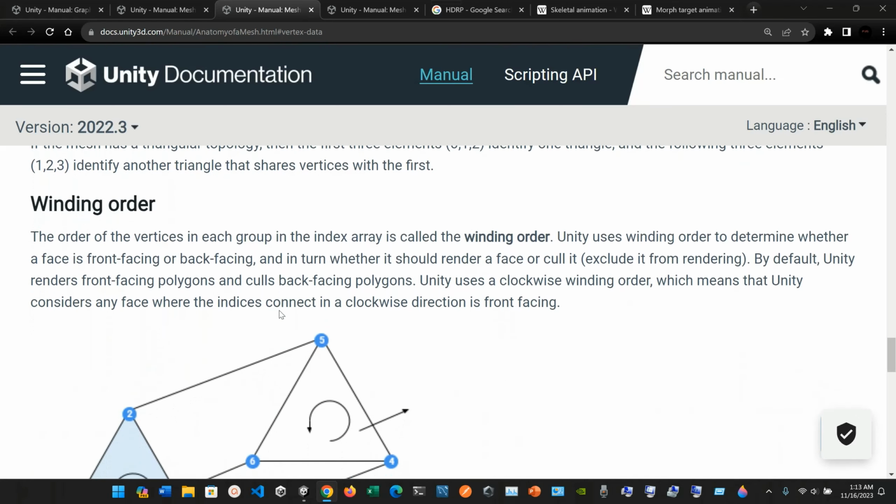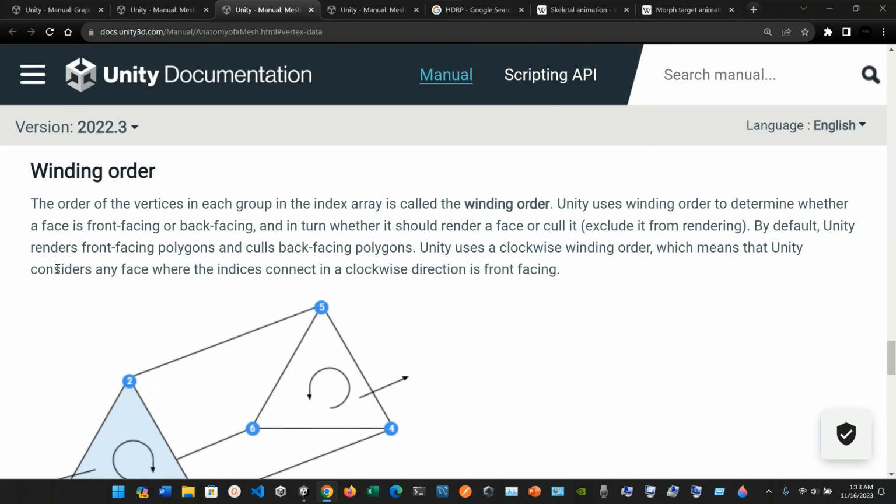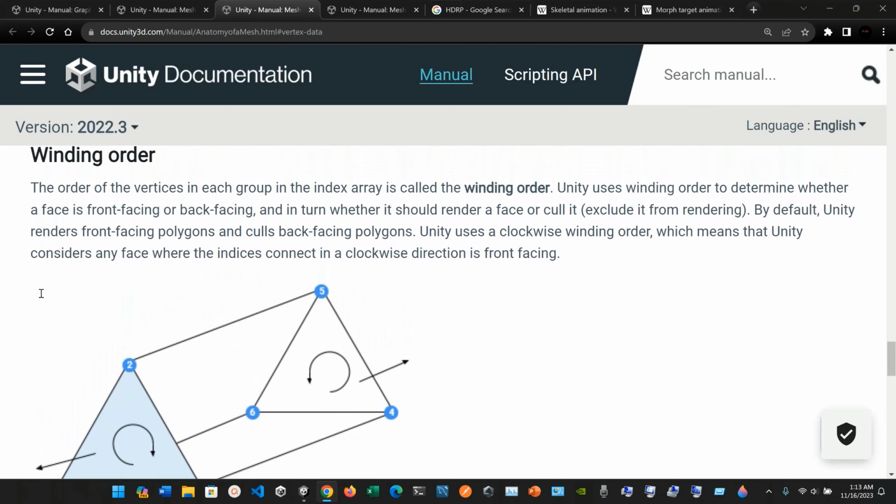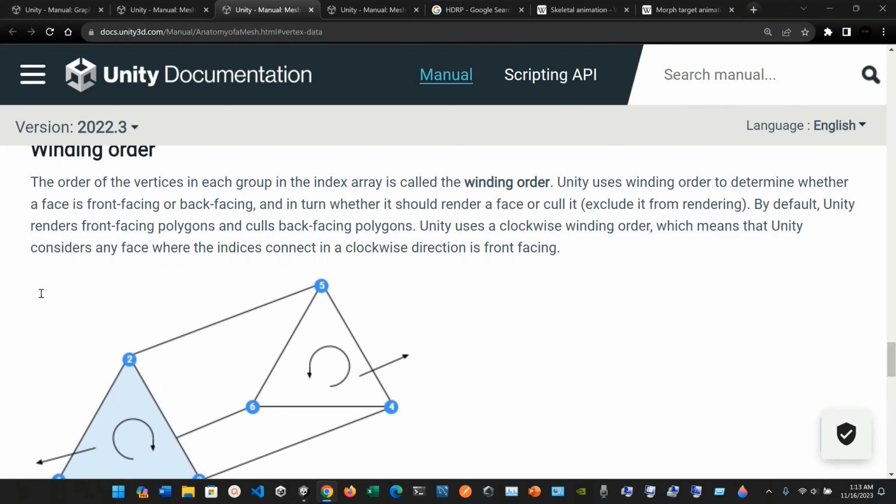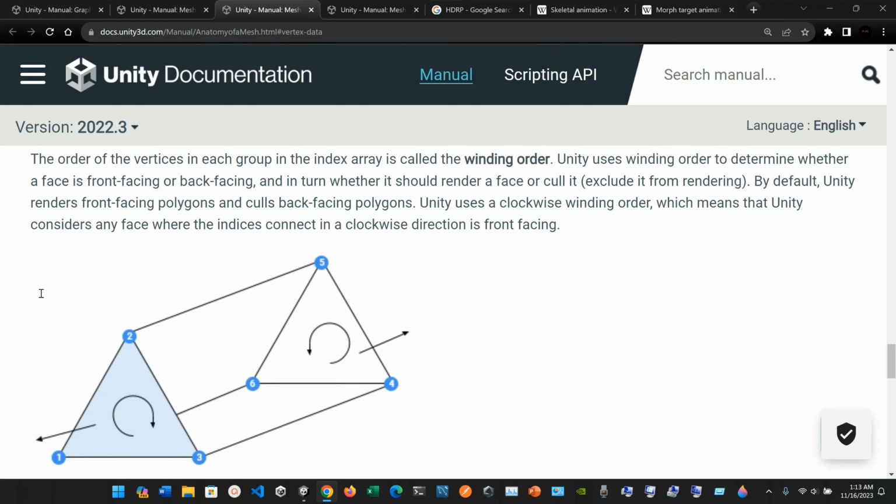Okay, and we have the winding order. As you can see here, the order of the vertices in each group in the index array is called a winding order. Unity uses winding order to determine whether a face is front facing or back facing, and in turn whether it should render a face or cull it, excluding it from rendering. By default, Unity renders front facing polygons and culls back facing polygons. Unity uses clockwise winding order, which means that Unity considers any face where the indices connect in a clockwise direction as front facing.